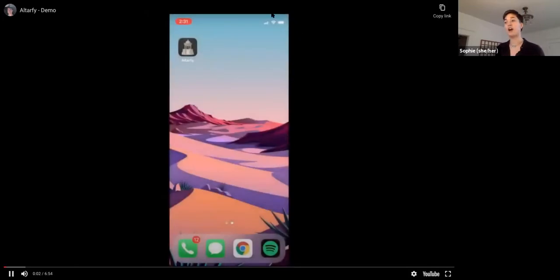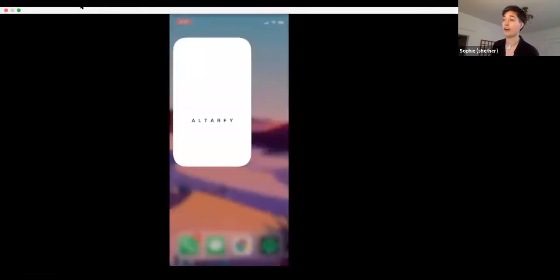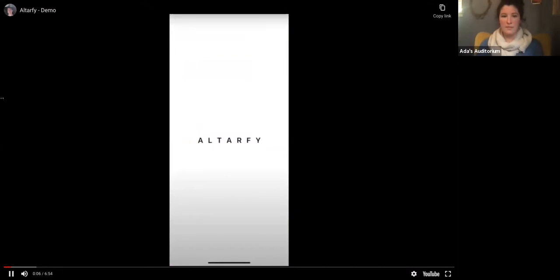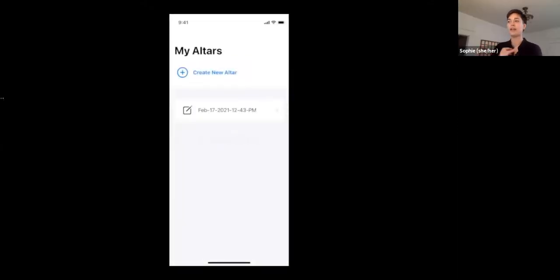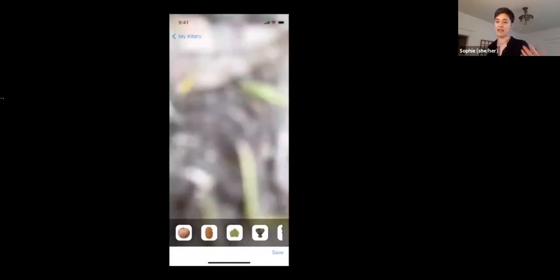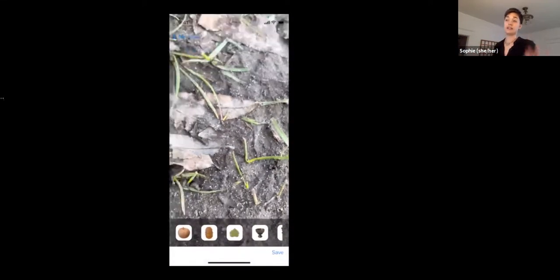Altarfy is an augmented reality altar building app for iOS. It's built with the Swift programming language and uses Apple's ARKit and RealityKit frameworks. And I built the interface using SwiftUI. So I'm going to talk a little bit about why I made this while we watch our first altar come into being. So what is an altar?